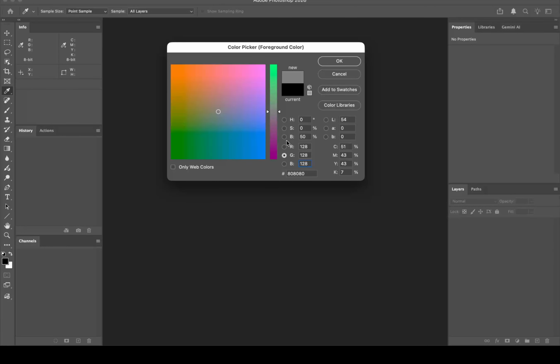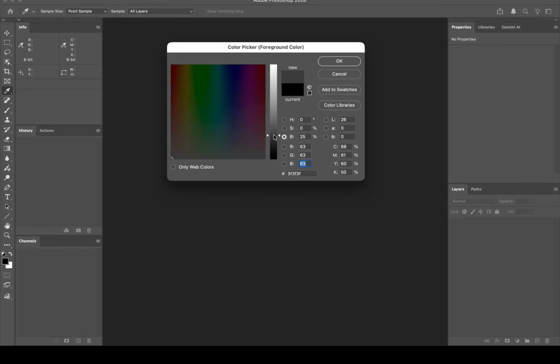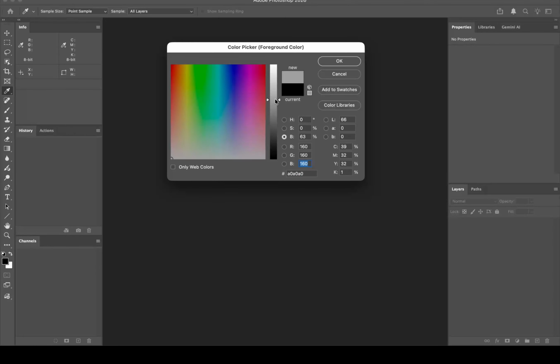If you then click on the radio button next to the B, which stands for brightness, this will show you what we can change, just the tonality: lighter gray, darker gray. But as you start to drag this all the way up to white or all the way down, look at your RGB numbers. They are all exactly the same. No matter where you are, equal amounts of RGB equal gray. Are we good on this part?